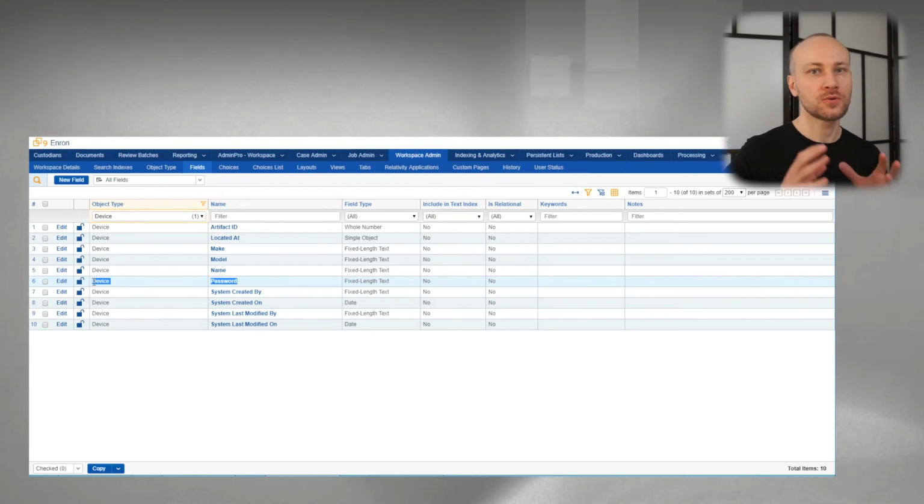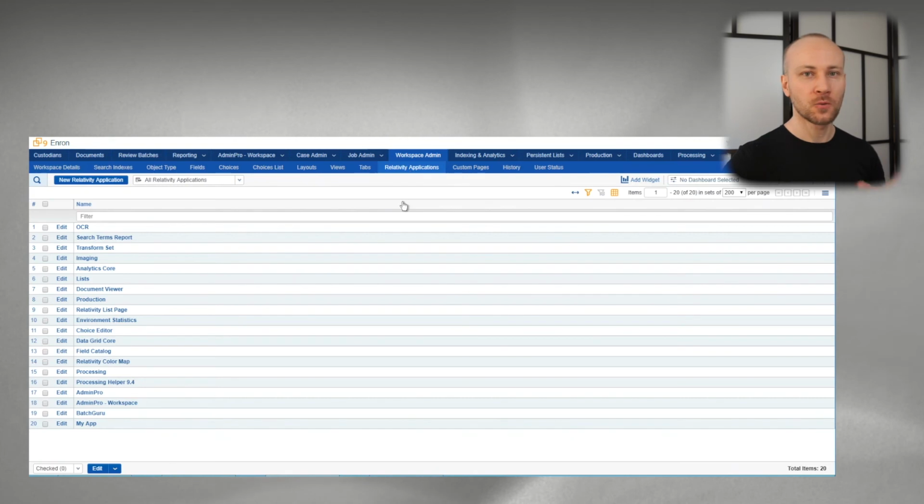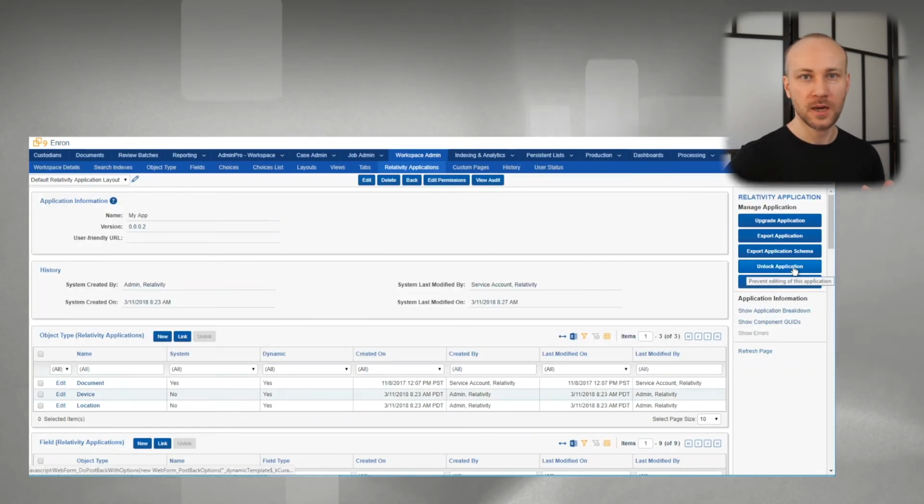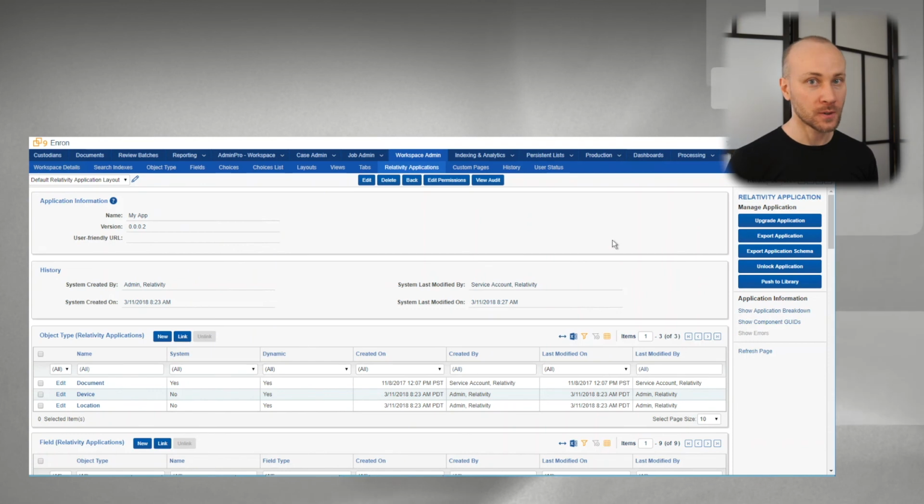One of the things you do not want to do is go to Relativity applications in the workspace where we pushed our applications into and unlock it here and start modifying. This is a bad idea. So you don't unlock it here. You want to keep one workspace which contains the master version of this application, and you always make changes there and push it out into the library and upgrade all the other workspaces.